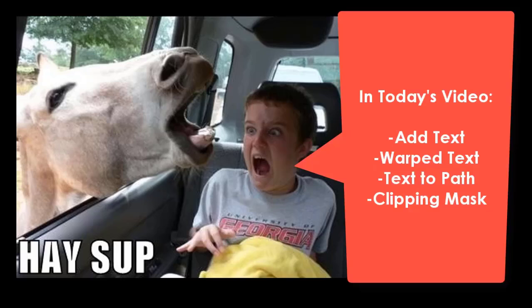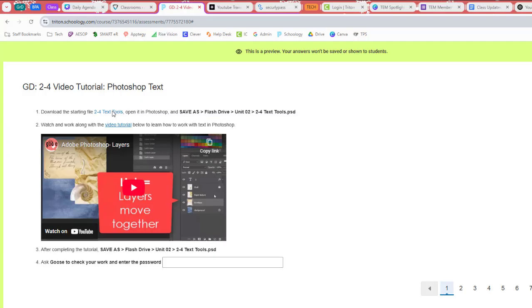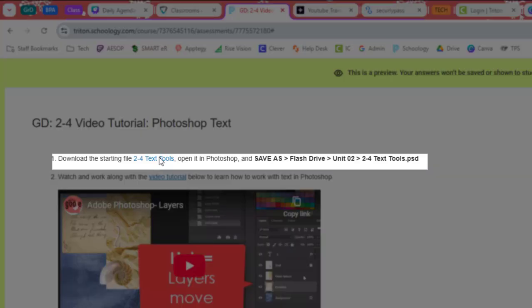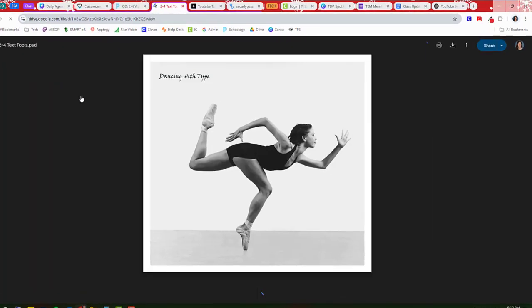In today's video, we are going to be looking at how to add text, how to warp text, how to put text to a path, and finally, how to make clipping masks out of text. I'm going to have you practice all these things by using this 2-4-Text-Tools starting document.